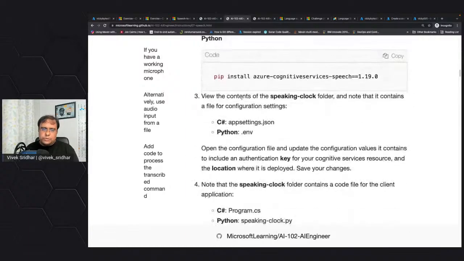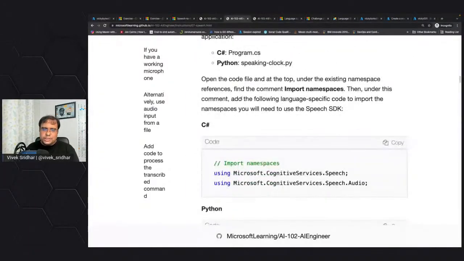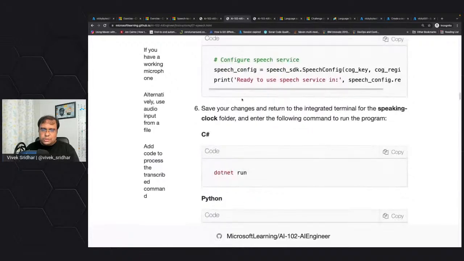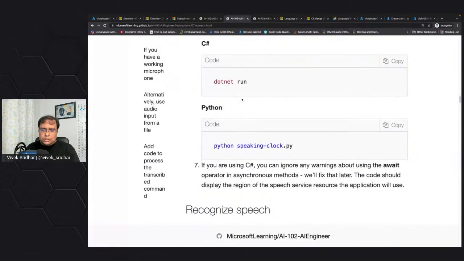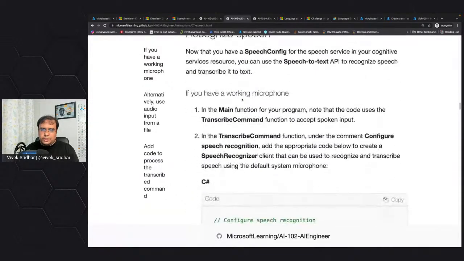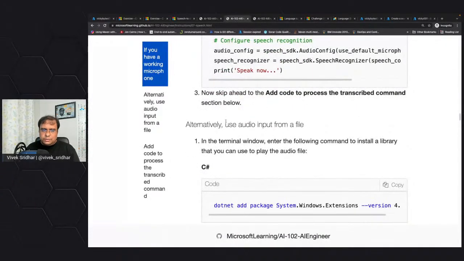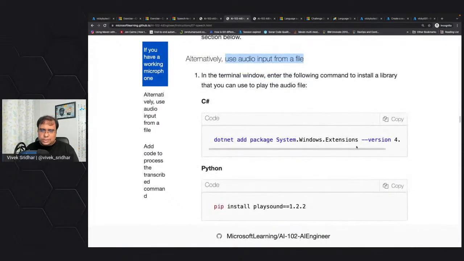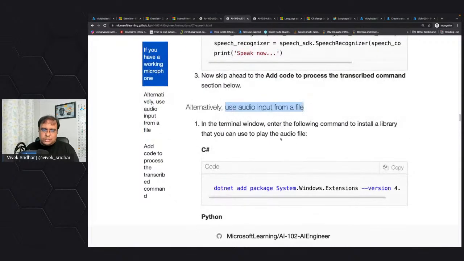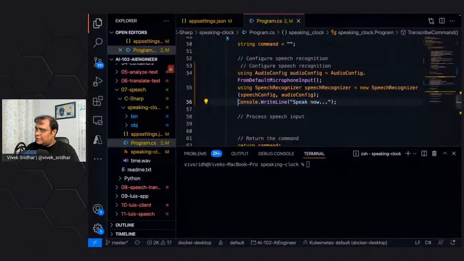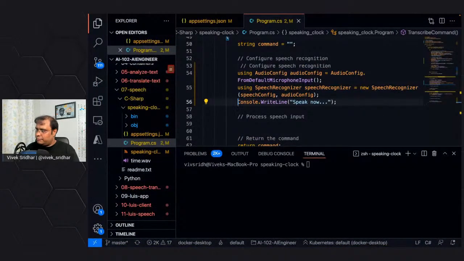So it's already here. If you go back to this, we have imported, we have done this, it's done. So we are adding the recognizers. This is the speech. If you want to add an audio file, these are the steps you need to do. I'm not using that, so I'm going straight away to the execution. Let's go here and see how we can execute it.